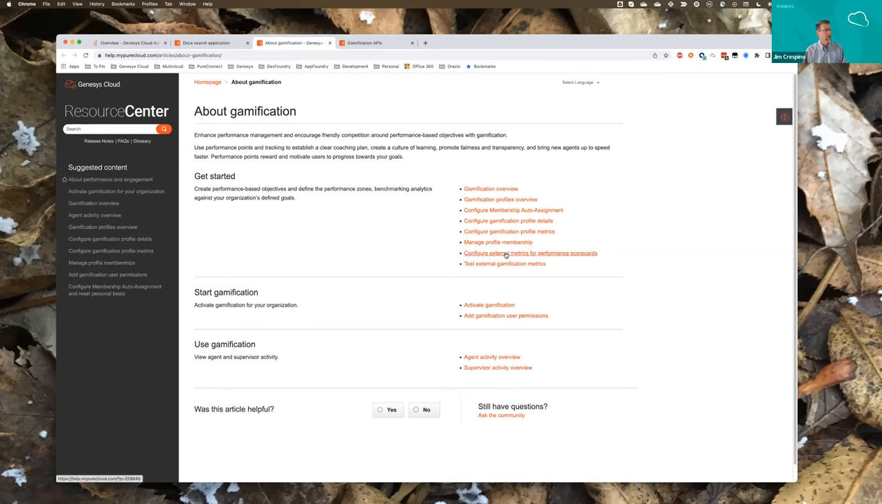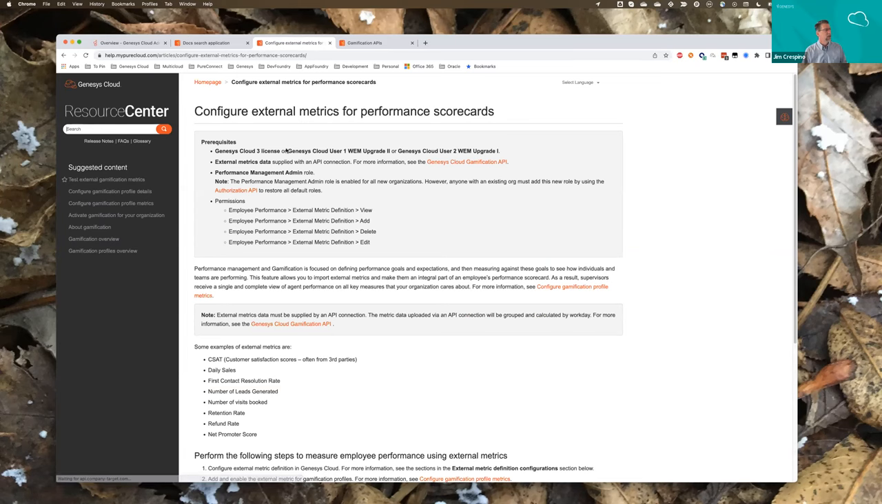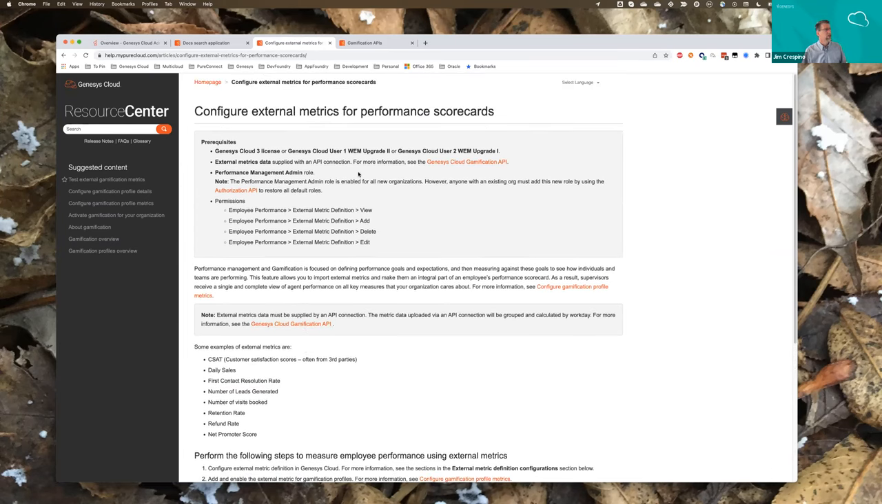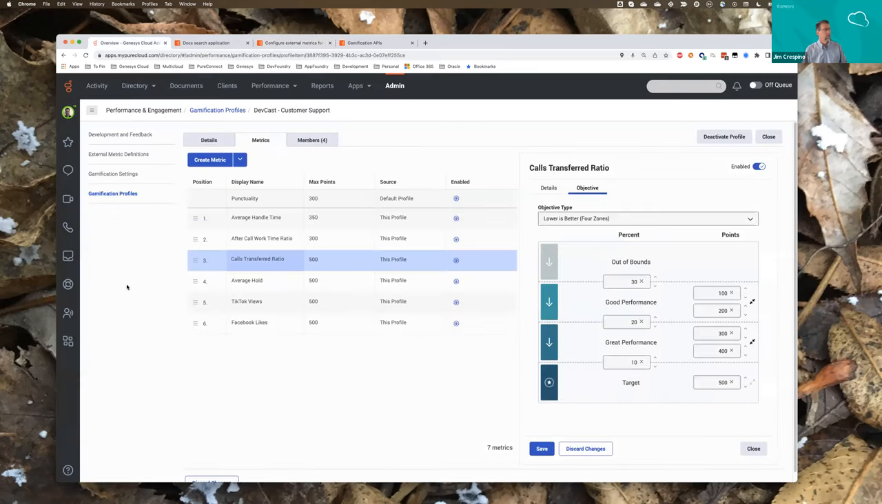We also talk about external metrics. This is what I'm talking about today, because this is where developers and coding come in. We have articles, and you can read them at your leisure, on how to configure external metrics and scorecards. Let's pop back to my Genesys Cloud instance, and we'll talk about external metrics. It's great that Genesys has all these metrics related to the contact center, right? Average handle time, wrap-up time, hold time, anything that Genesys can measure about handling an interaction.